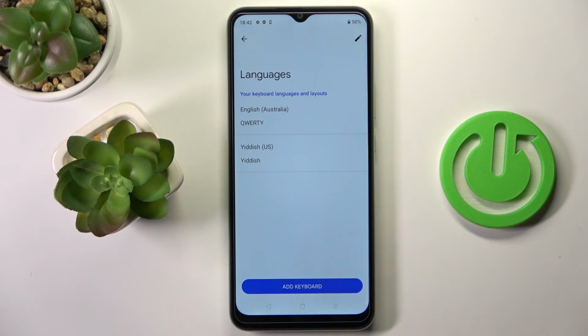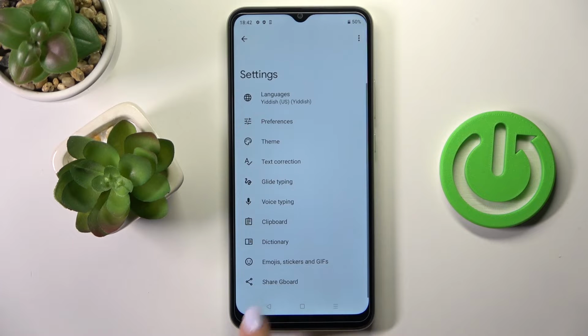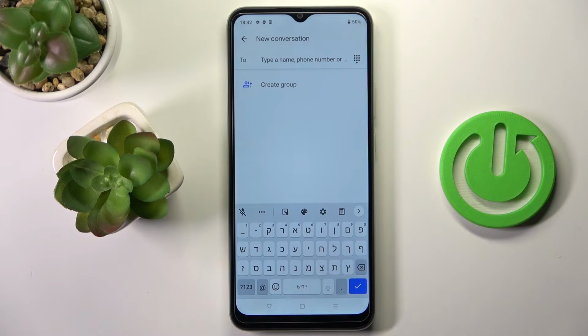Now you can either remove the unnecessary language, or you can stay with both of them. If you wish to switch between languages, you just have to use space, but I would remove the language to have one language only. And as you can see, this is how you can change keyboard language.